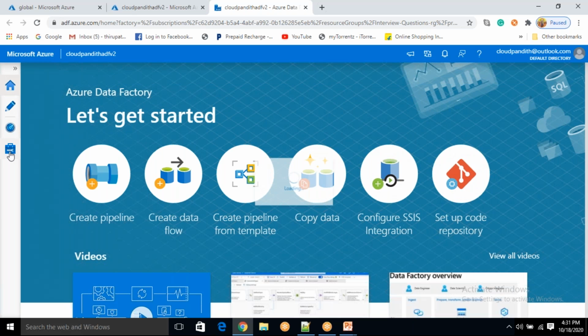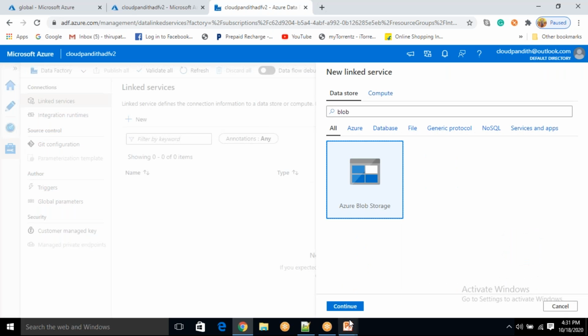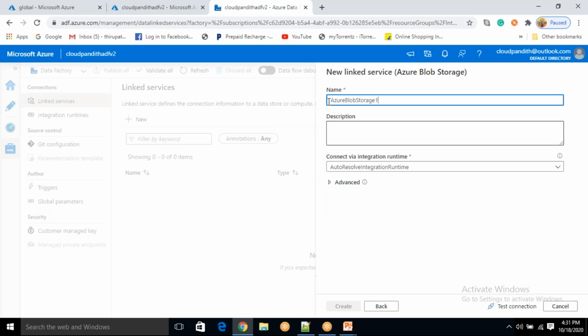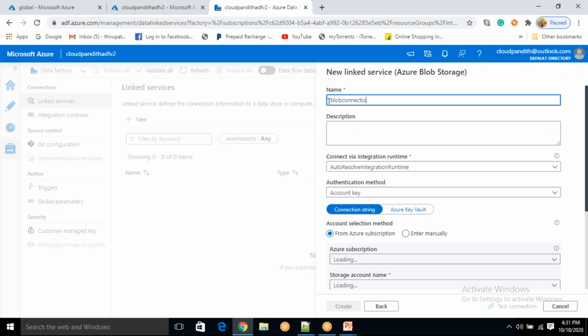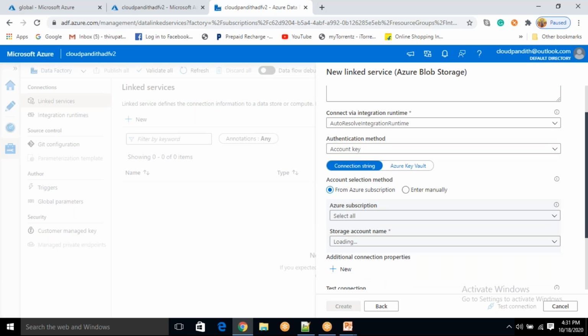Click new. So what we are planning, we are going to have our data in a blob storage. Blob storage. Click continue. I'm just saying it's a blob connection. Okay, come down, authenticate through account key. I'm authenticating all these things, you know, as we learned. Okay, test connection if you want to check.